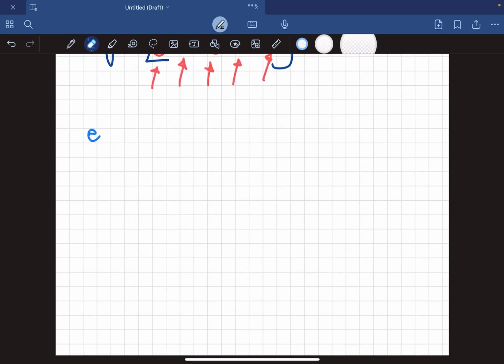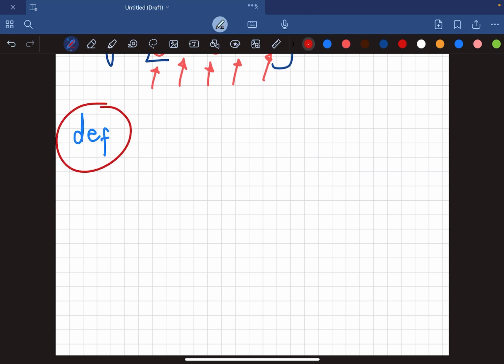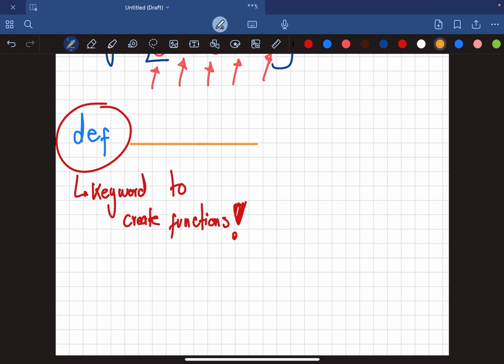Let's suppose we use def. Remember that def is the keyword to create functions. And then, of course, I'm going to have the identifier. What is the identifier? The name of the function. So I'm going to call my function, let's call it adding. That's the name of the function.